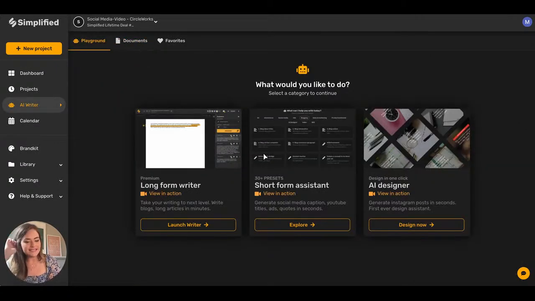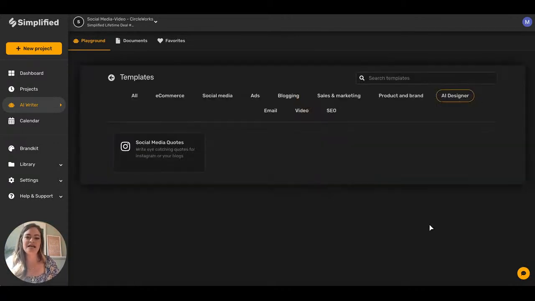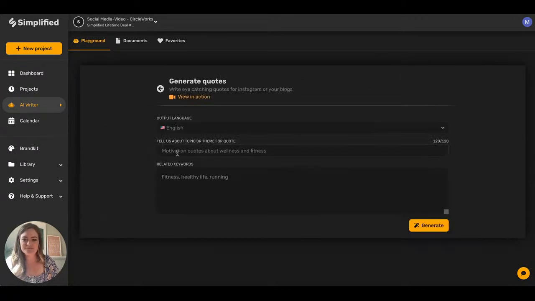Going back to our AI assistant, this is one of my very favorite parts of Simplified altogether, our AI designer. When you click on design now, this brings you straight to our social media quotes template. Once you open that, you're going to choose your output language, and then you're going to tell us about a topic or theme for a quote.